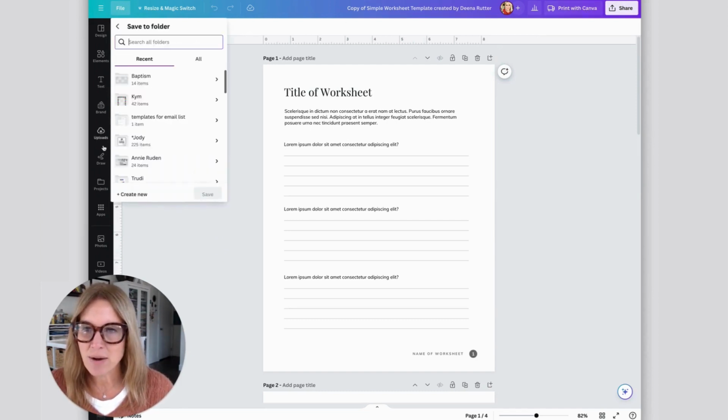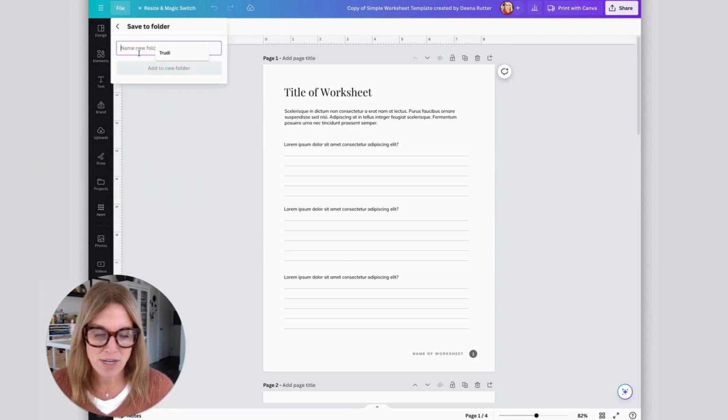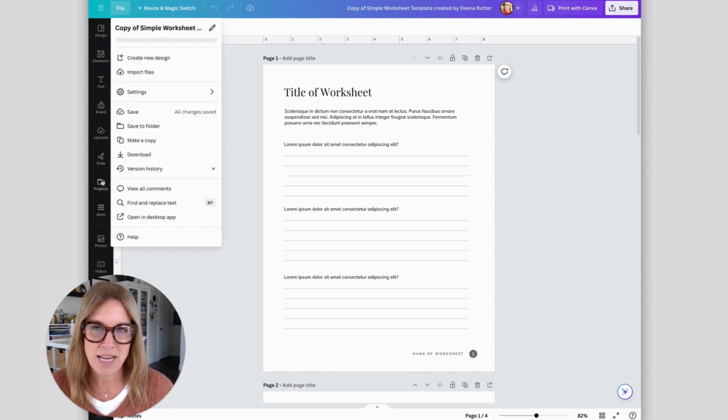So here I would say save to folder, and if you needed to create a new folder, just come here, say create a new folder. You could title this worksheets. And it'll be added to the folder.